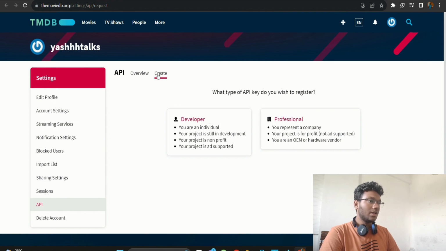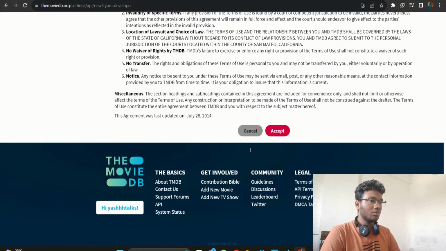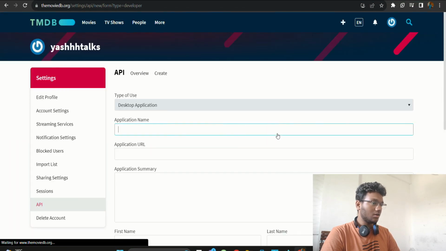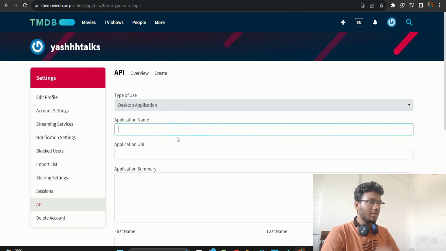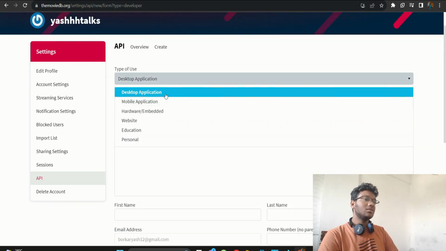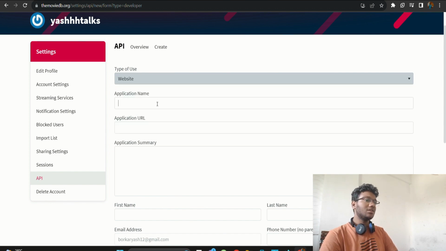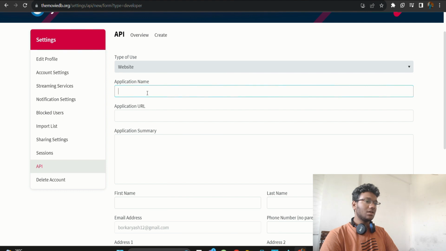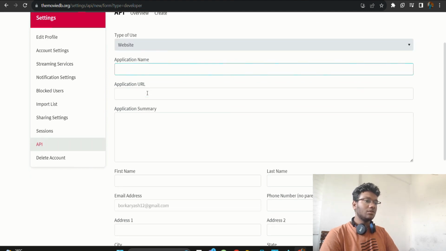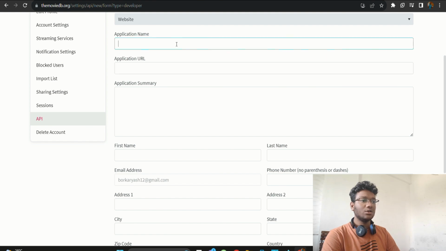So then here, like I said, when you are in the API section, you will have a create option. Just go to developer or professional according to your needs, and I'm clicking on developer. I'm accepting their terms, and here you will see an entire application form. You will have to specify what is your use, either desktop application or mobile application. In our case, we have a site. You have to give your application name, and then your URL.